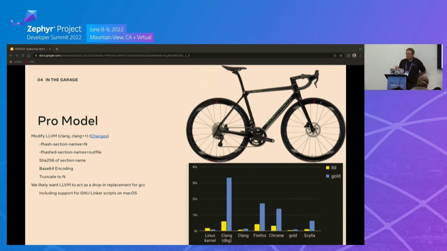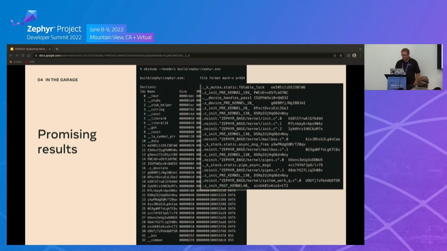I think ultimately what we want is a drop-in replacement for GCC. So that includes linker scripts, and part of the reason is that LLVM has a fast linker. These are some of the results I've had, and it actually seems to work out pretty well. We've got the hash generated and then a forward mapping there. That would normally be passed to the next stage along in the toolchain.